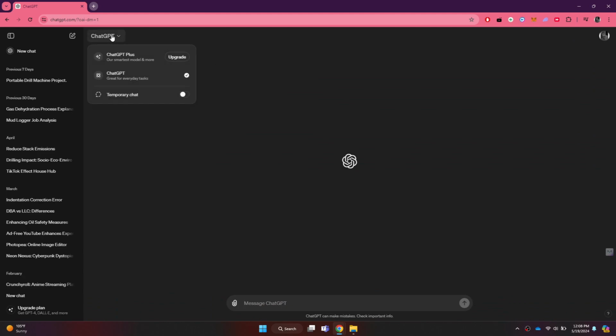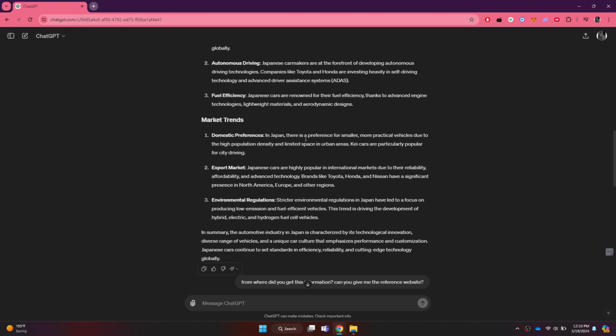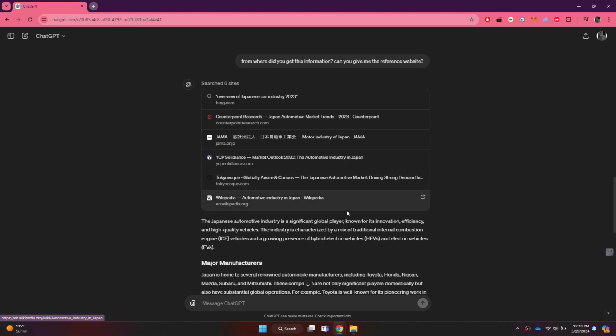Here, if I click on this drop-down menu, you can see that I am using the free version or the GPT-4o. You can see that I have asked the chatbot a question and it has given me the answer in a simple manner. But if asked for the references, you can see that the websites are mentioned at the top and all of the information is also present below it.